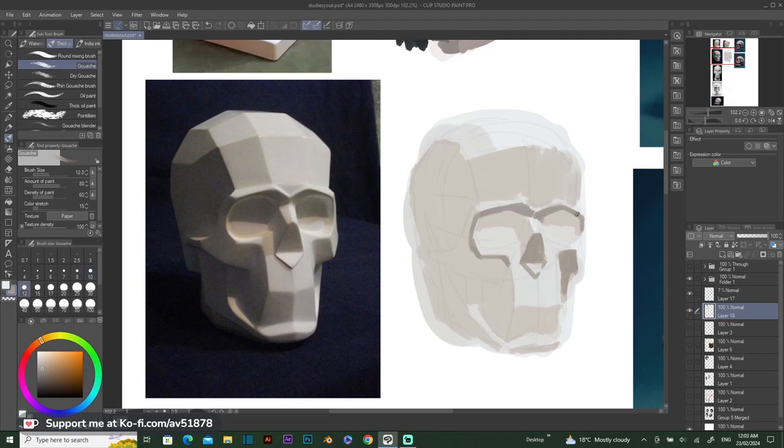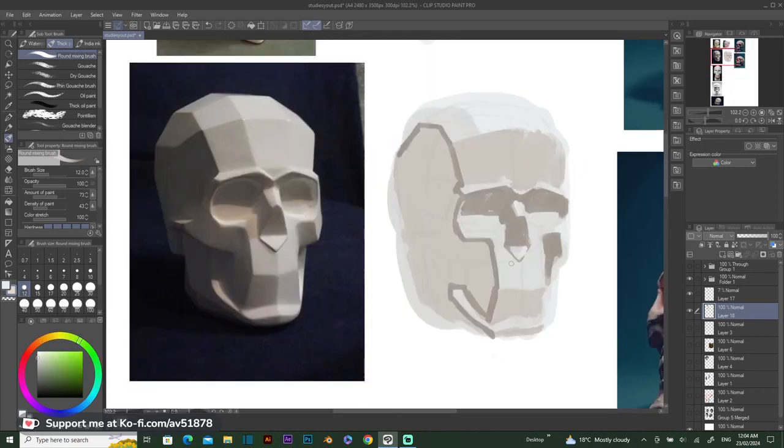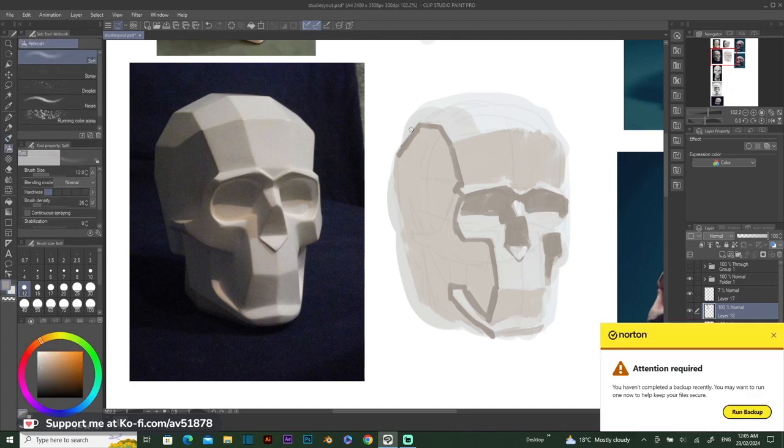And also, these brushes are quite user-friendly. Once you use them, it's easy to pick up, and for the most part, you kind of figure out how they feel after maybe 2 minutes of using them.